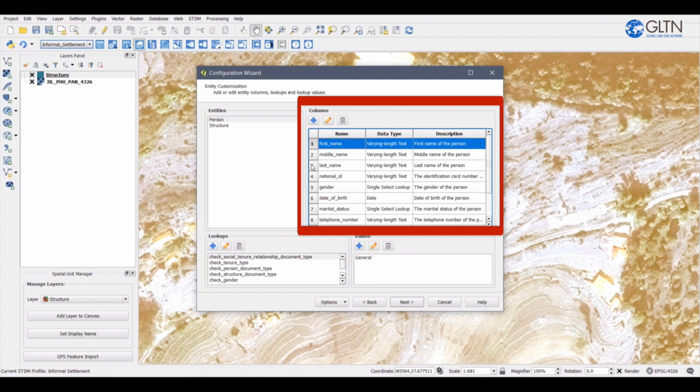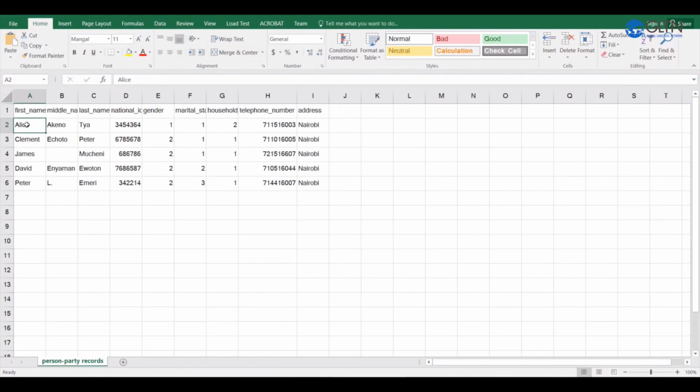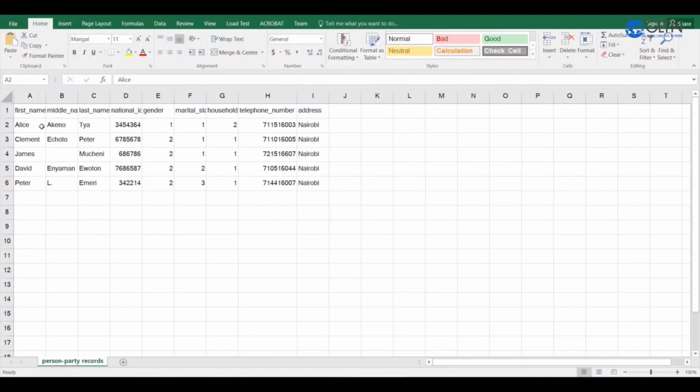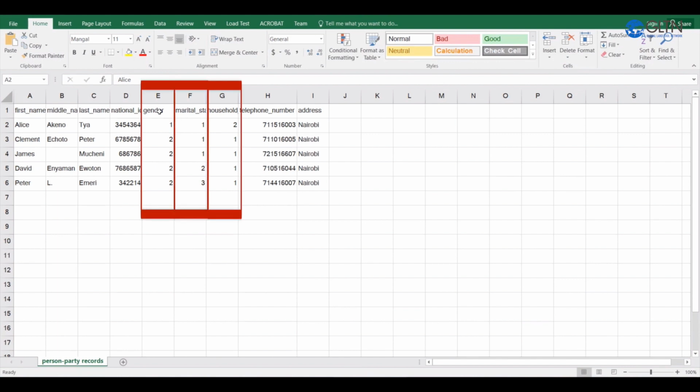You can see that the first name is varying-length text. This means it is textual data. So on our Excel here, the first_name will directly import with no problems. All varying texts will import directly to STDM so long as it is the same on your Excel sheet. But we have these columns here: gender, marital status, household, which are not varying texts. This means that they are not going to be imported directly.